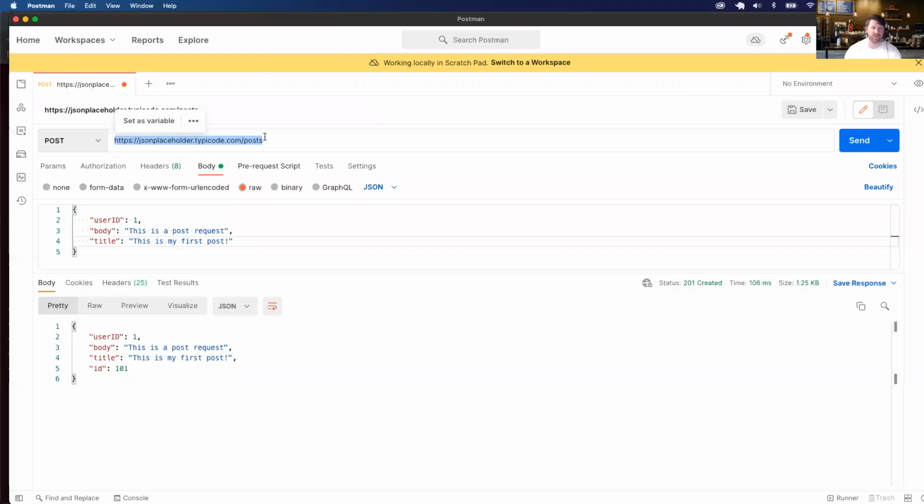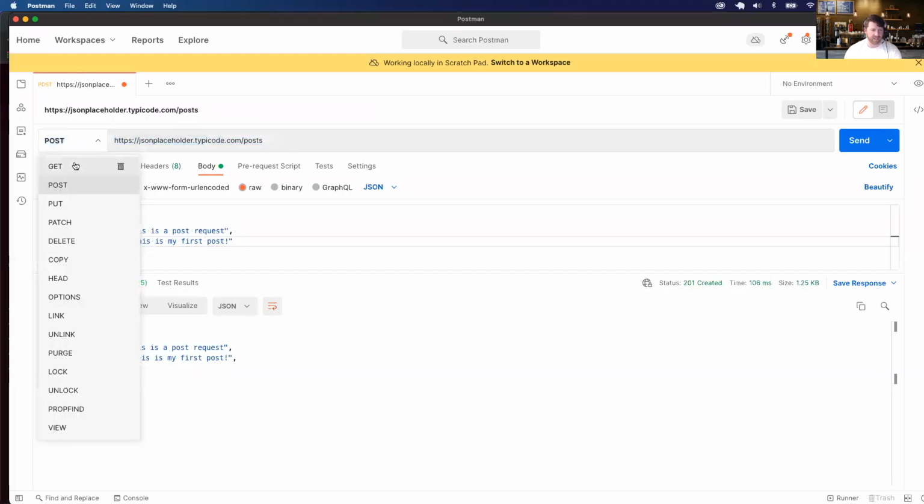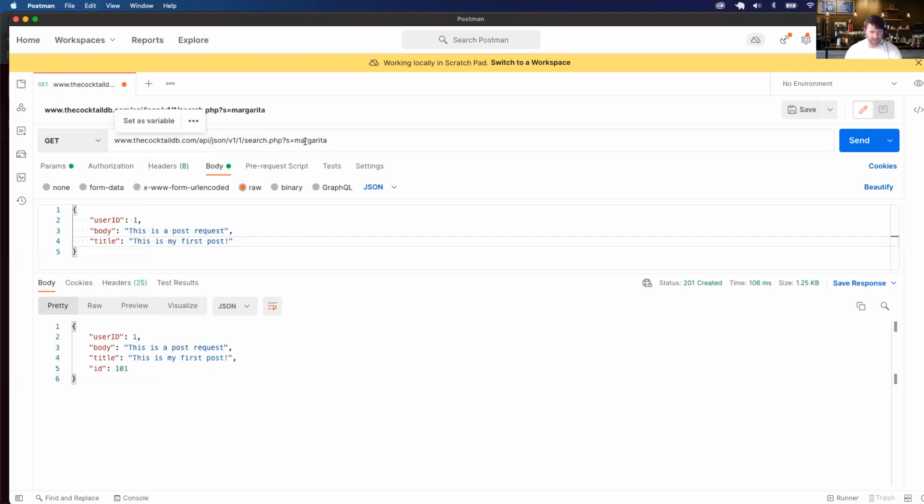So let's look at, what is this? Cocktail database. Awesome. So I'm going to do a GET request to this cocktail database. Does anybody have a favorite cocktail? Old fashioned. Nice. I was going to say that. Is it old? You can either do old. What's that? Fashioned.